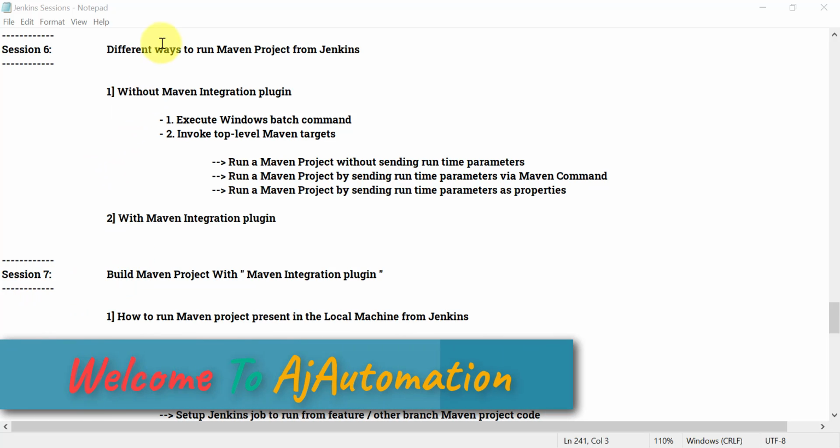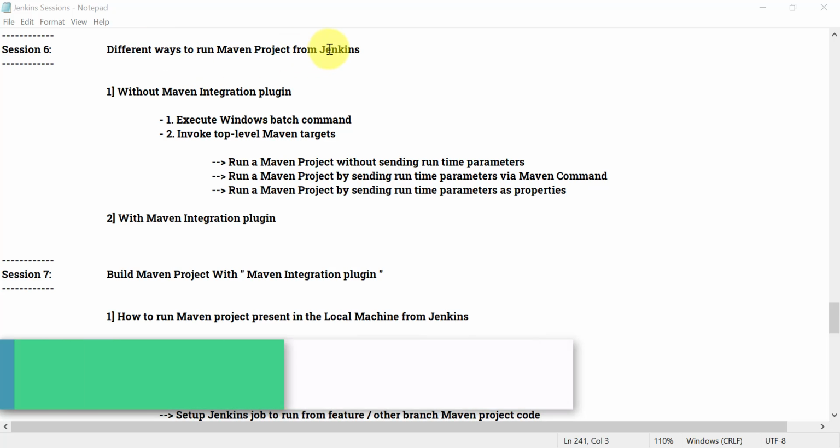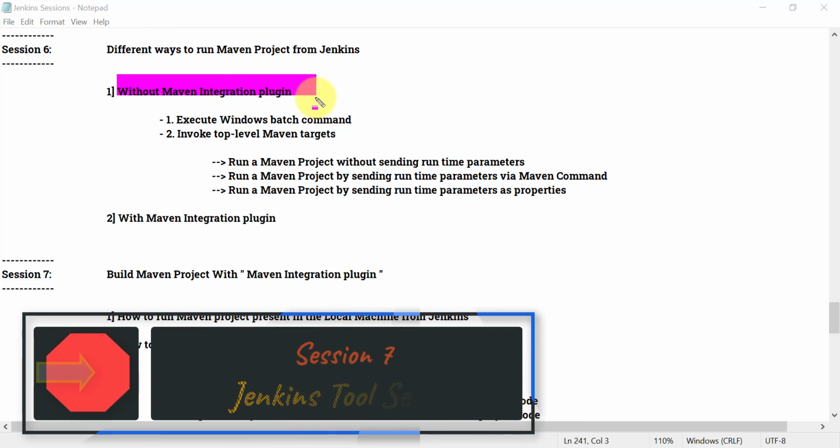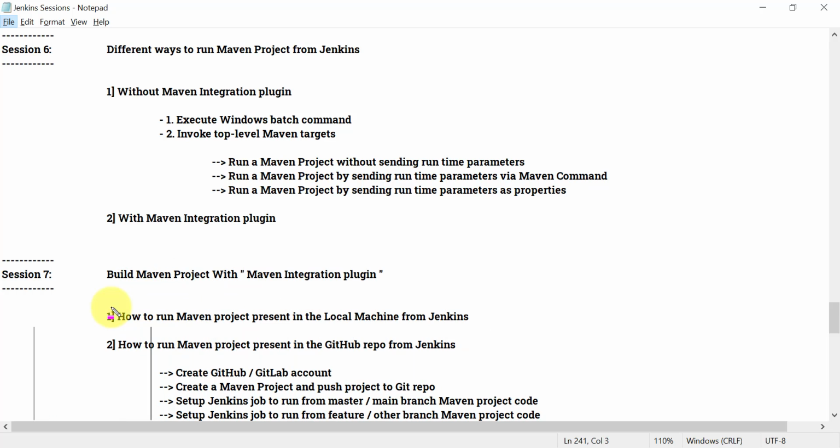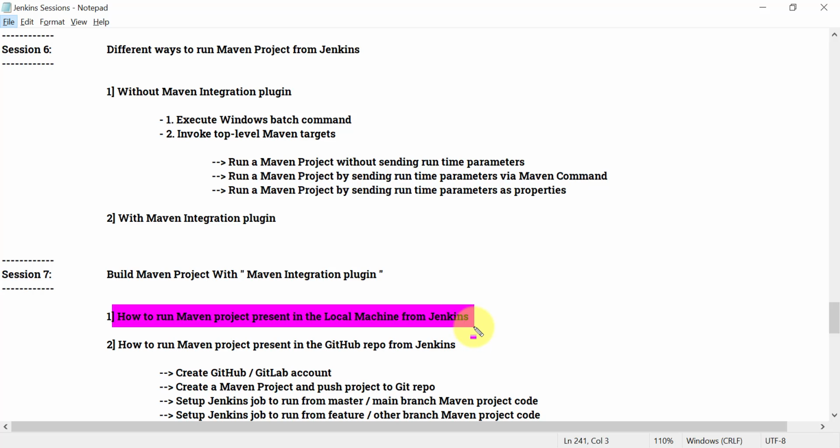So in the last session we have seen different ways to run the Maven project from the Jenkins without the Maven integration plugin. Okay, so in this session we will see how we can use this Maven integration plugin and run our Maven project from the Jenkins. First we will see how to run the Maven project which is available in the local machine from the Jenkins, and then we will see how to run the Maven project which will be available in my remote GitHub repository or GitLab repository from the Jenkins.